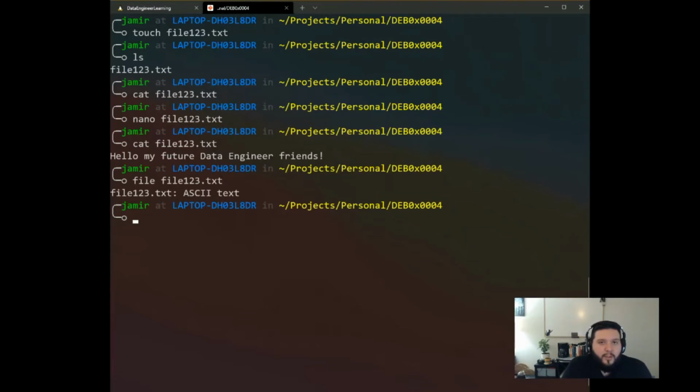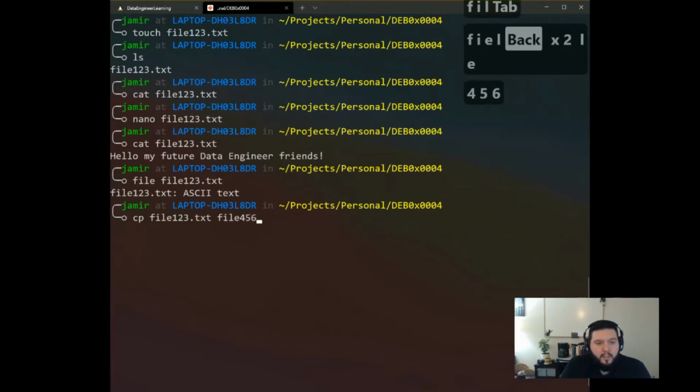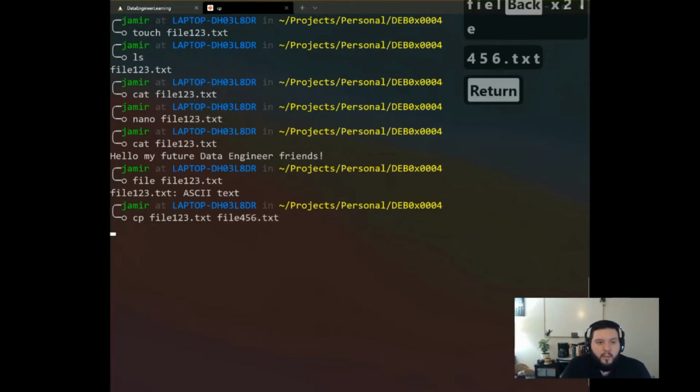So right here is just telling you it's just regular ASCII text. Now, let's say we want to create a copy of the file. We have the command called copy, so cp. We will put the name of the file, and then what we want to call it. So file 456.txt. So now we just created a copy.